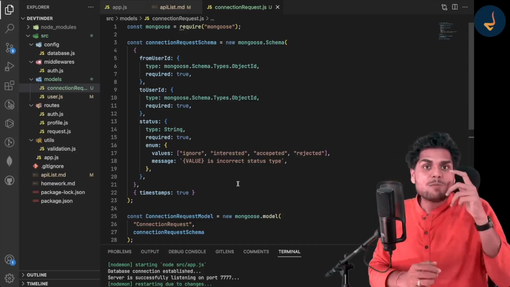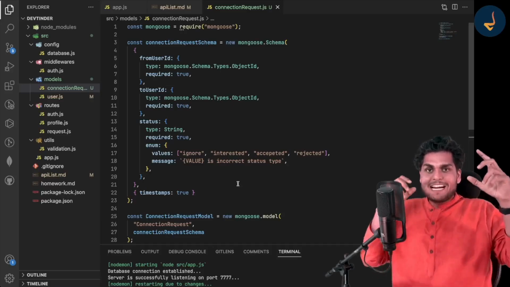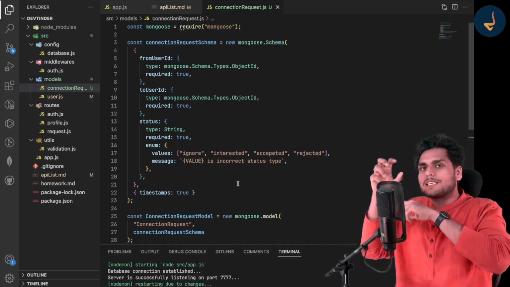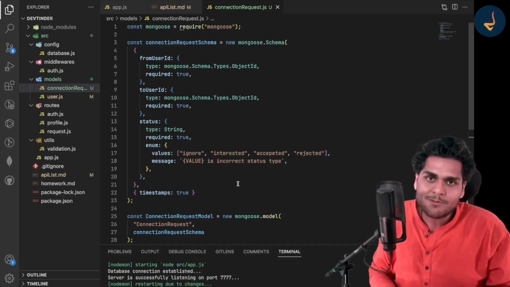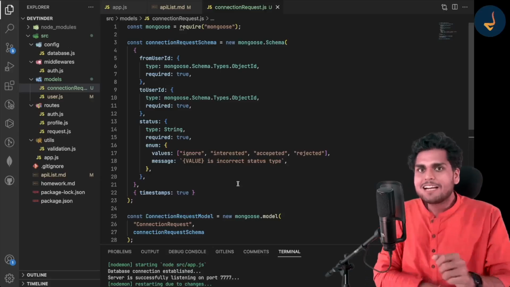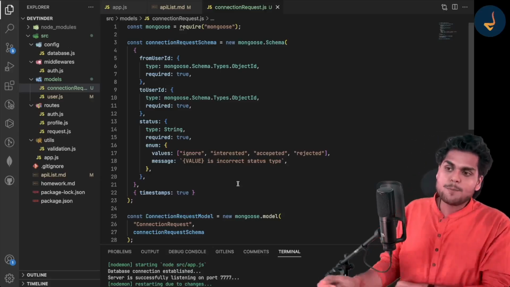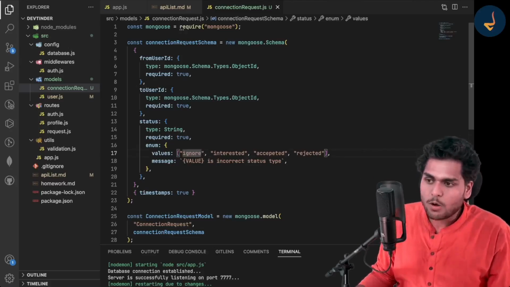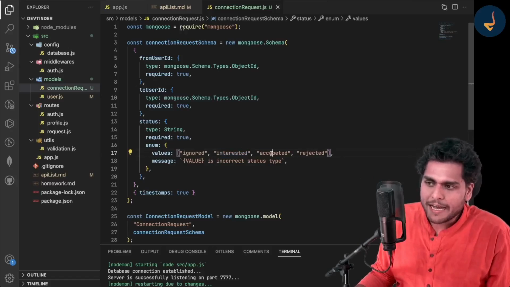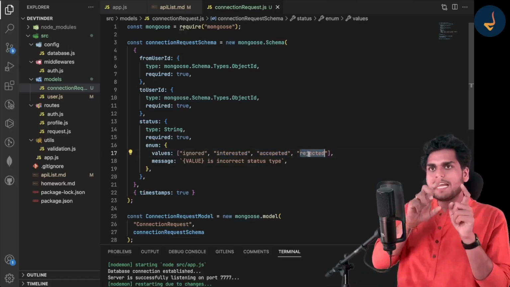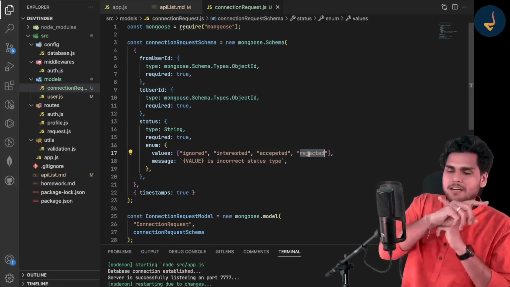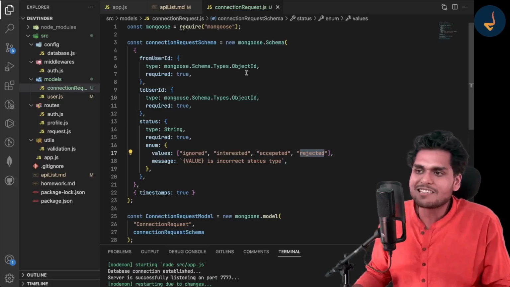Let us try to make an API call and say that person A is sending the connection request to person B, and how do we store that information in the database? Let us just see. Hope you remember that here we can only store ignored, interested, accepted, rejected. So somebody is sending the connection request, so either he can ignore or interested, something like that. So let us just write our API.